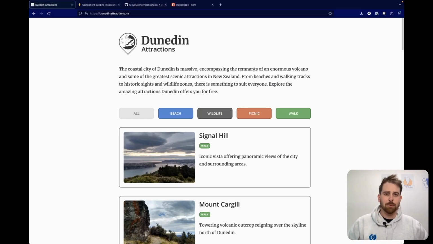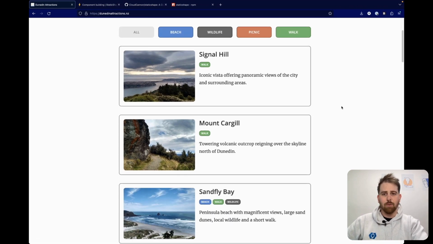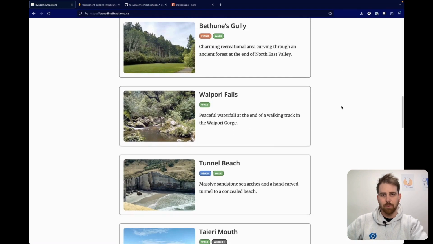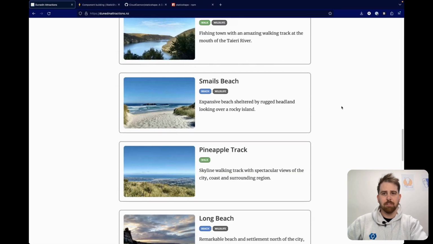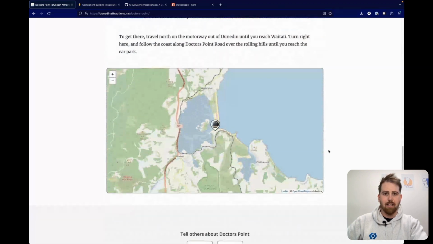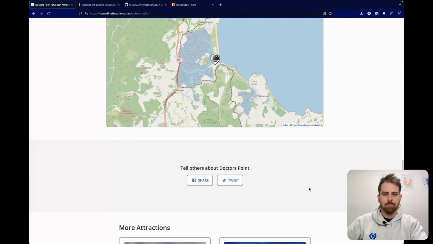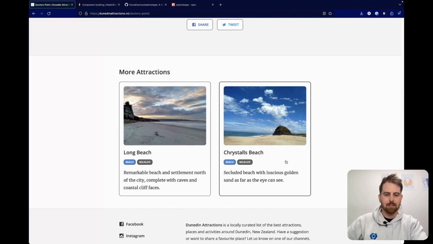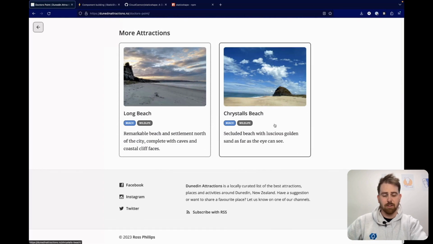I've asked the owner of this website if I can use it for this talk, and he was happy to oblige. There are a set of pages that outline all of the attractions, nature walks, and beaches that can be seen in our hometown of Dunedin. Within each of these pages, there's some content about where you can go and a map of where to go. It has some share buttons, some links to other attractions, and a fixed footer.